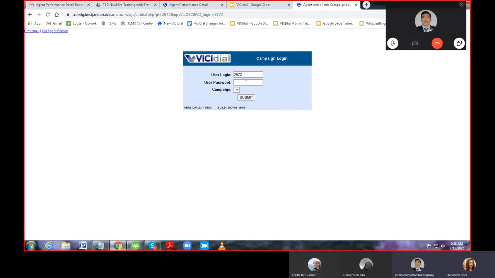Okay, it's asking me now on the third step for the password. Log in again, same user login and the same password, ALGSC, all capital. And then you search now for the campaign that you are assigned. Now I'm shown here that you must log into the time clock first. Why? Because the agent who used this login did not log out properly, and now I need to re-log in. But in the normal process, this will not happen if you logged out properly.